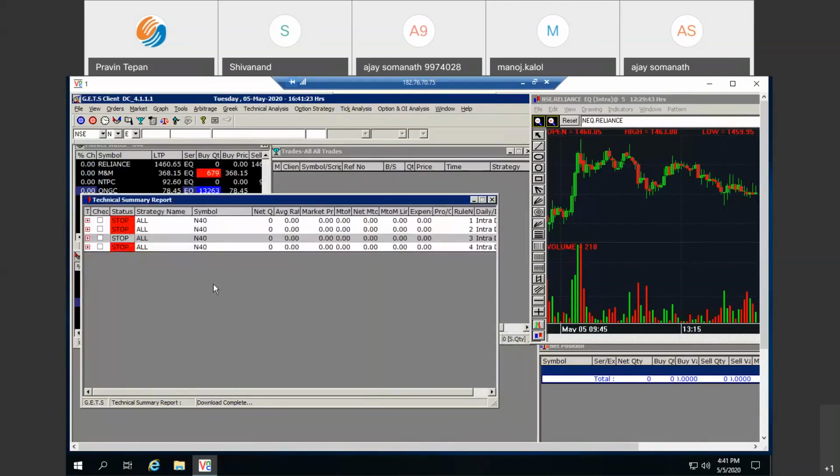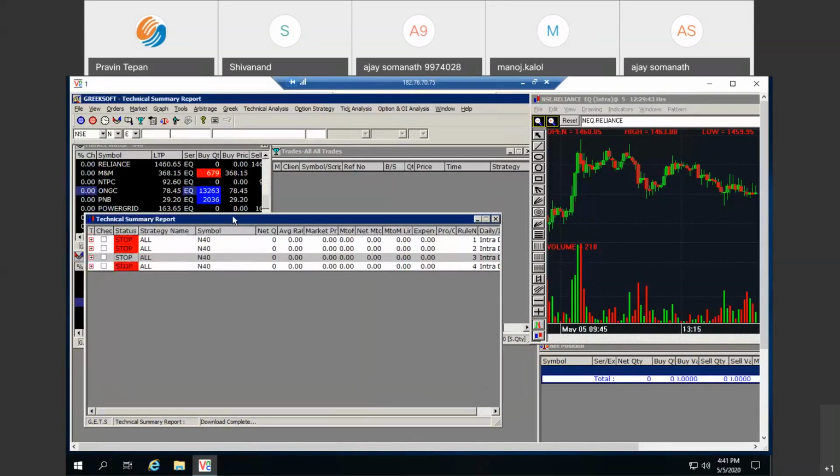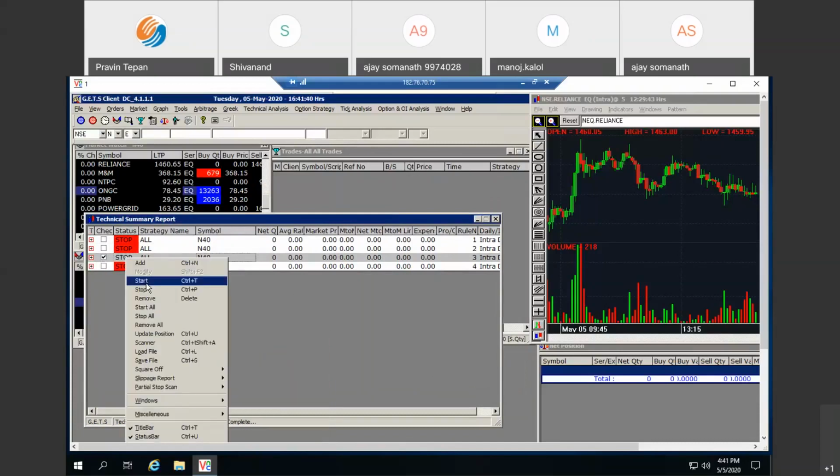After you load, all the formulas will appear like this in the rule window. Click anywhere, right click and Start All, and automatically all the rules will start. Or if you want to start just a specific rule, you have to select that rule, right click and start, and that rule will start.